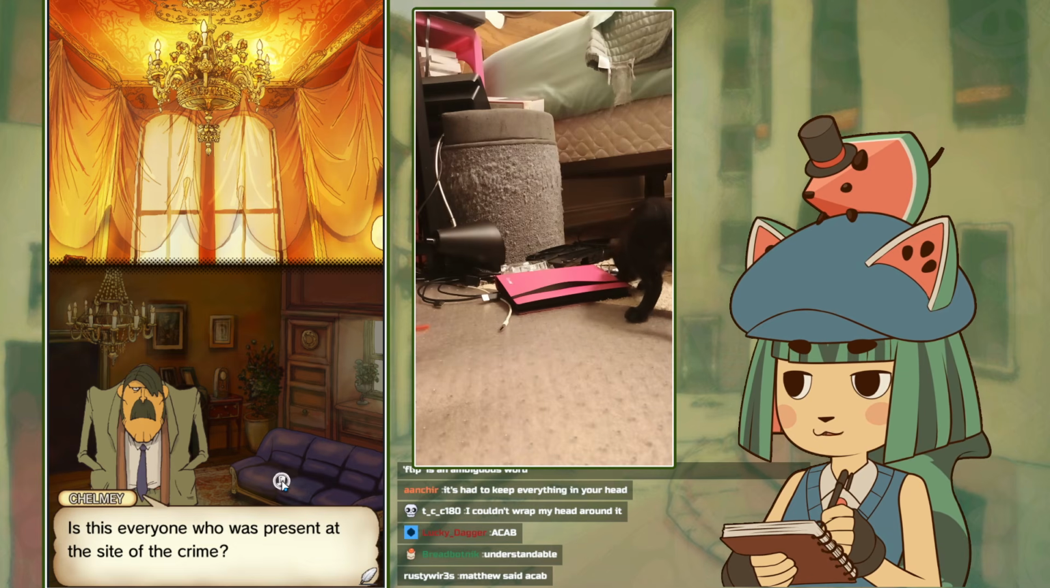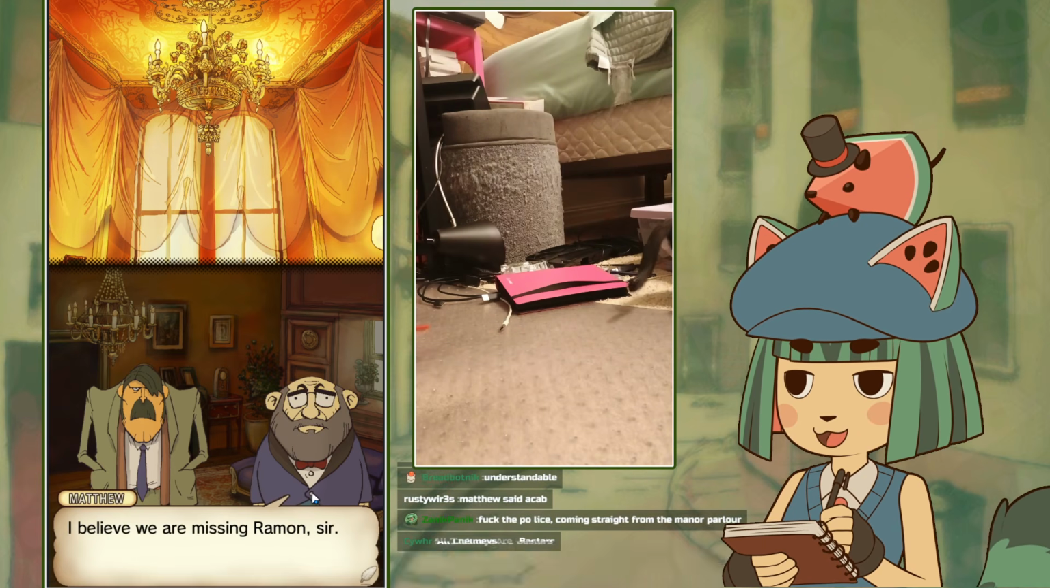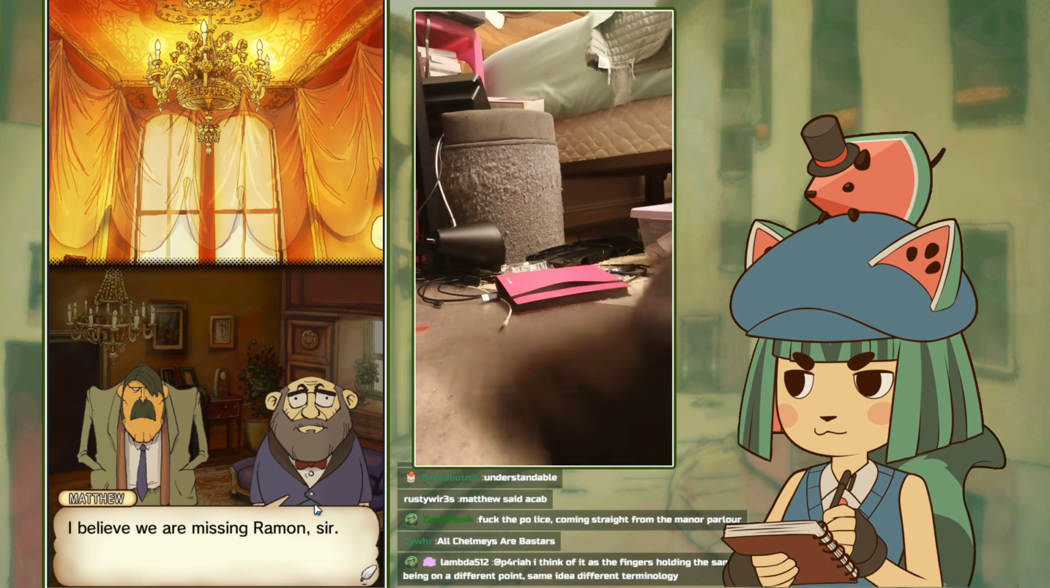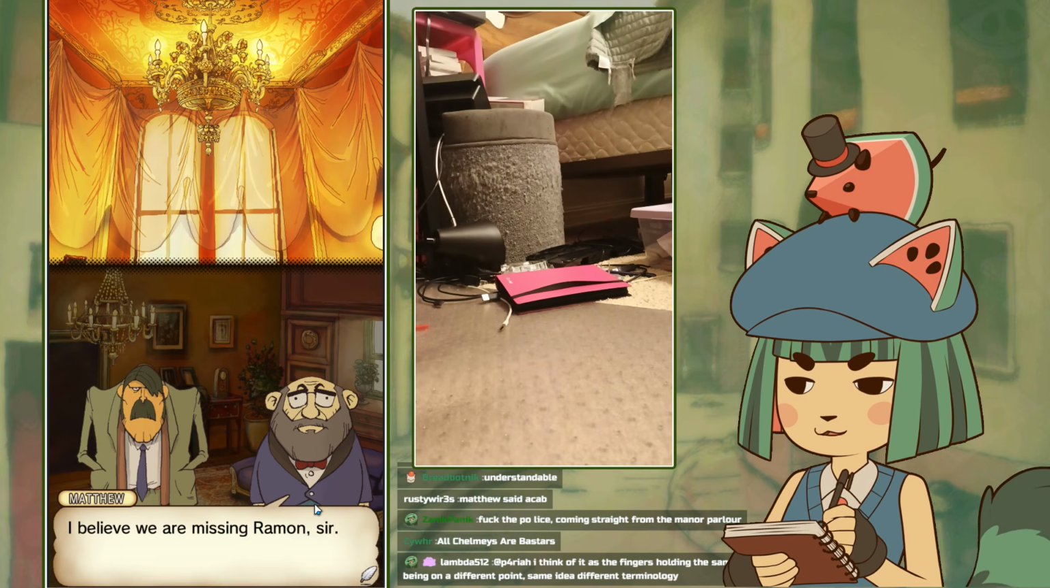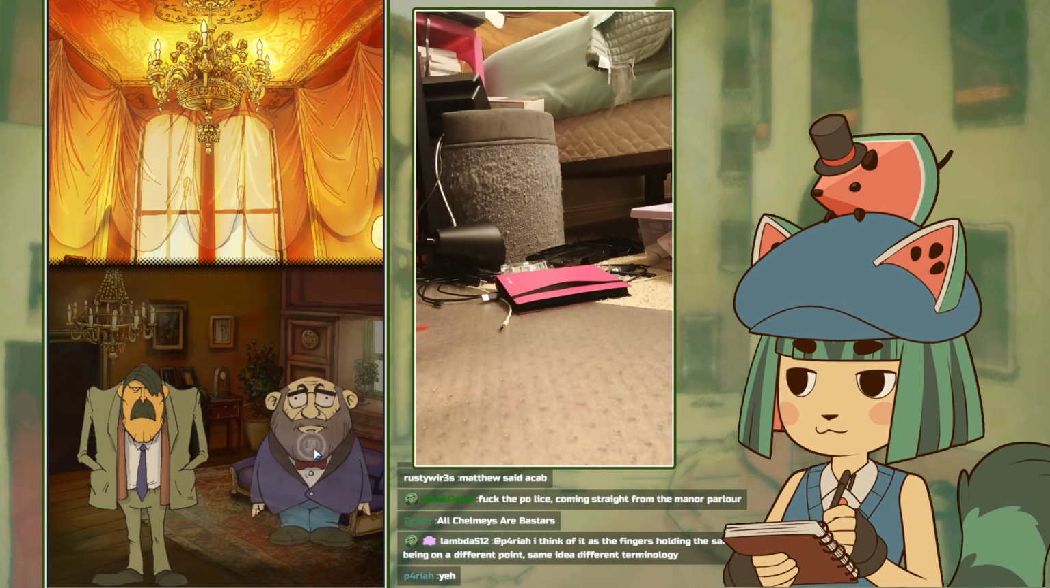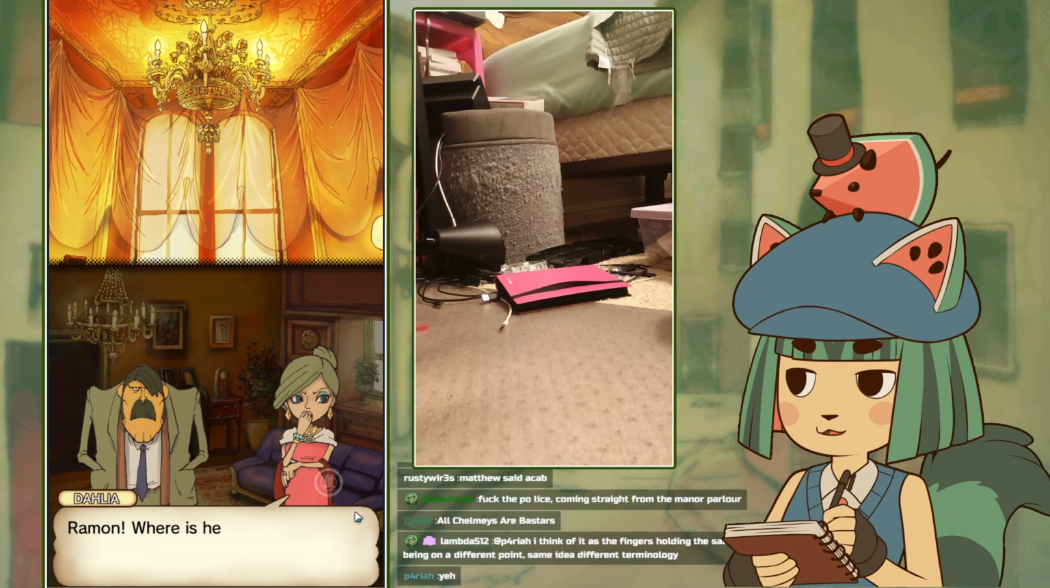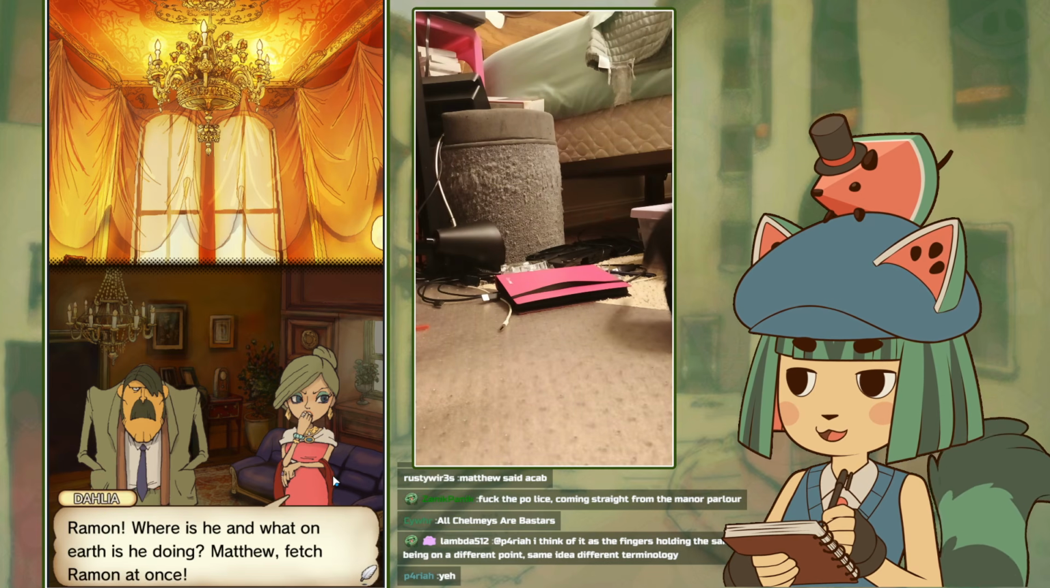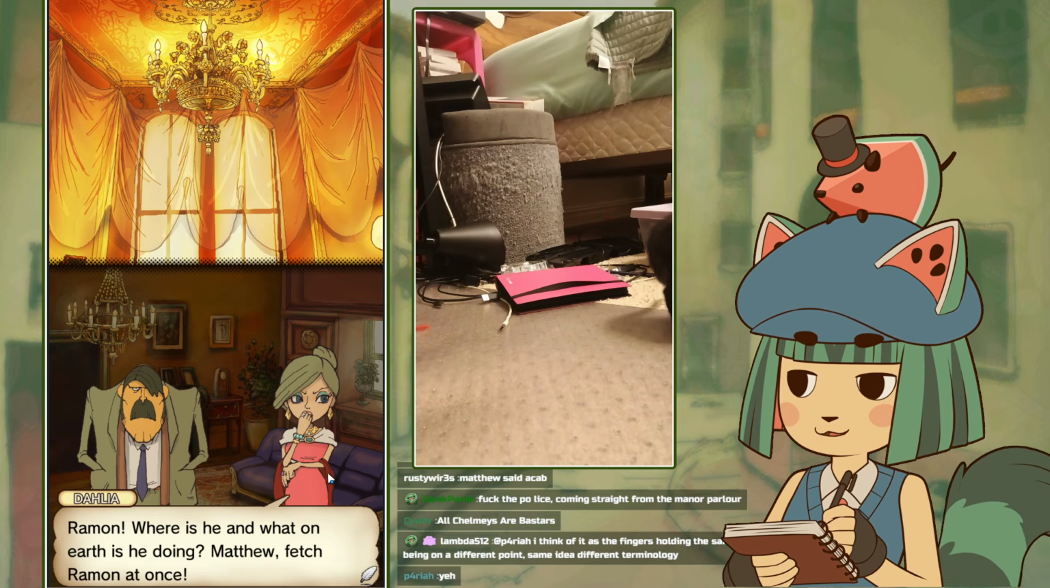Is this everyone who was present at the site of the crime? I mean, I wasn't. Wait. And theoretically, define the scene of the crime. I believe we are missing Ramon, sir. Ramon! Where is he and what on earth is he doing? Matthew, fetch Ramon at once. Oh yeah, that guy is super fucking sus.